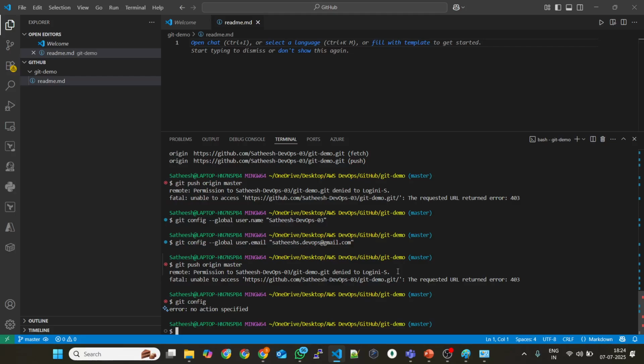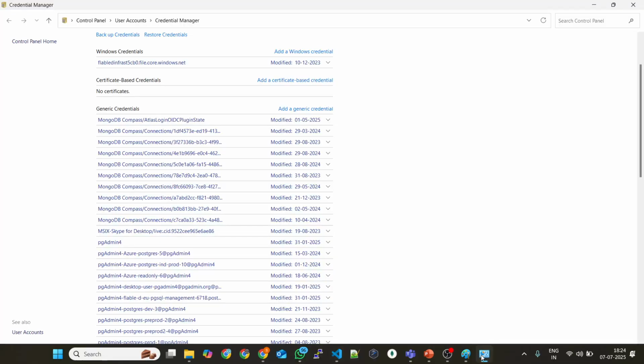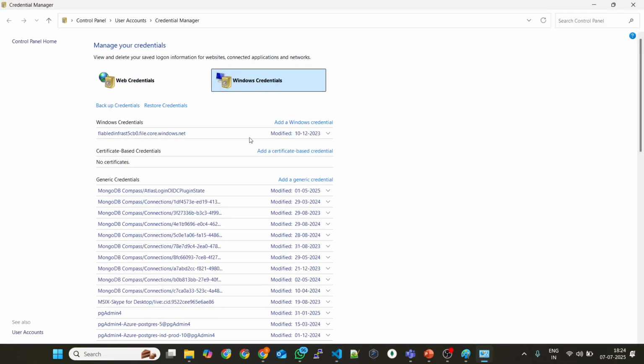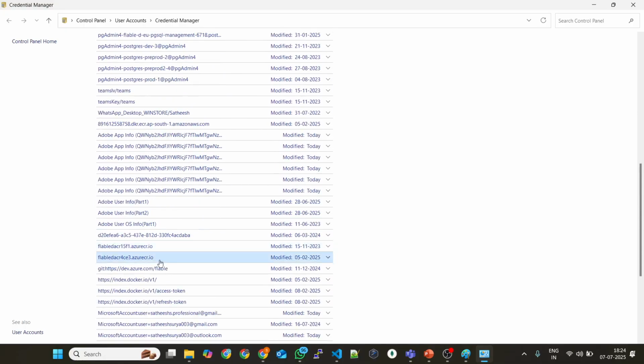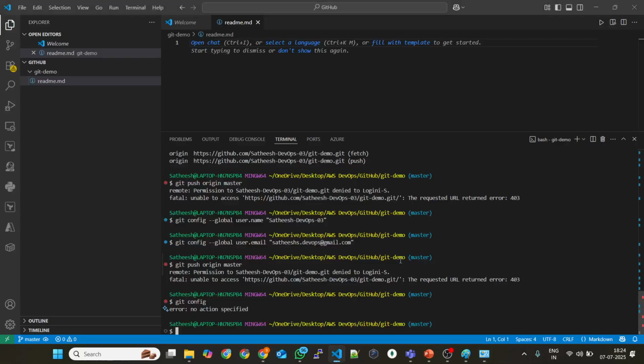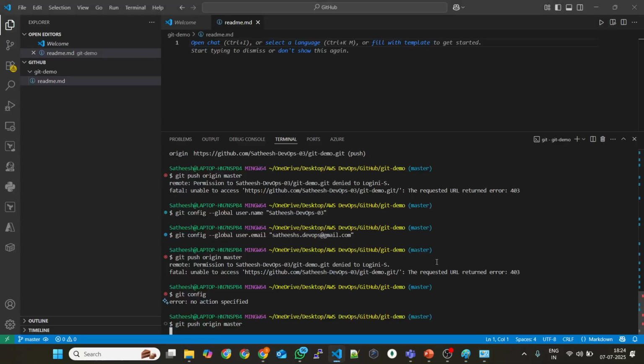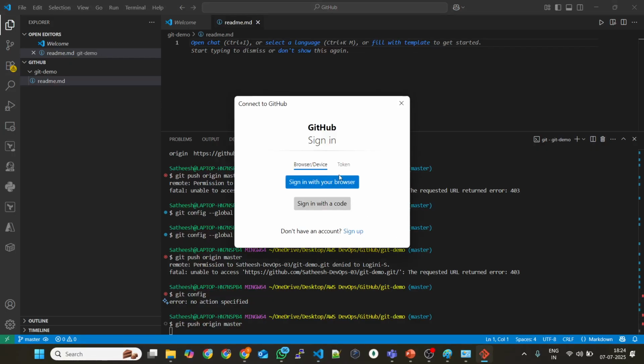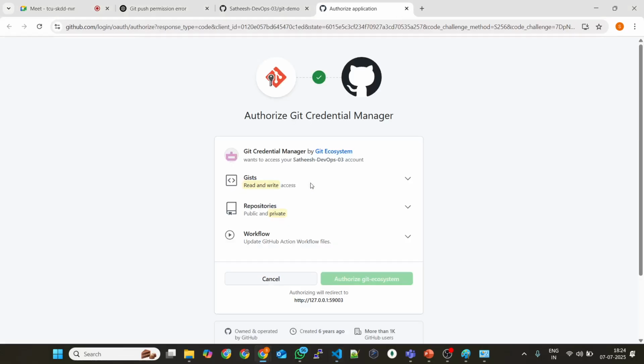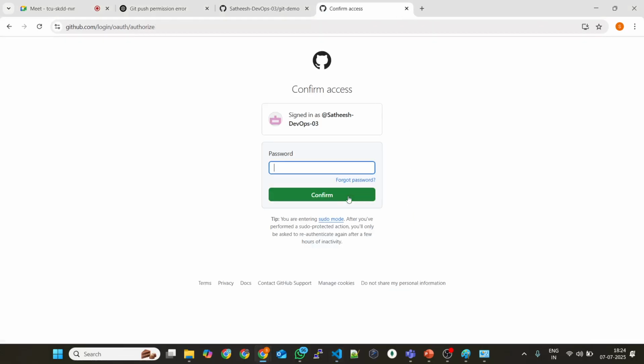That's the issue. To remove that account, I went into the credentials manager, where in the Windows credentials, for some GitHub links, the credentials are stored here. I removed it. Now if I do git push origin master, it will prompt me to enter my username and password. You see, it's asking to sign in with browser or token. I'm choosing sign in with the browser, and then authorize git flow. You give it, and see, it's trying to log in as my account, Satish DevOps 03, and I'm giving my password for my account.